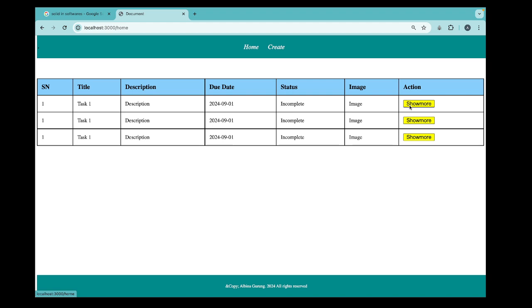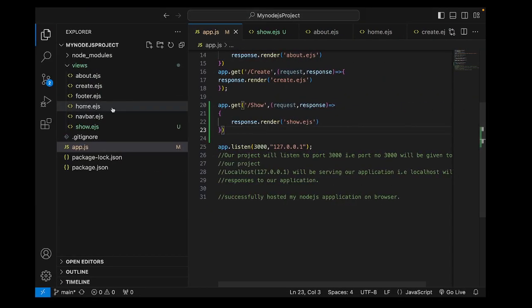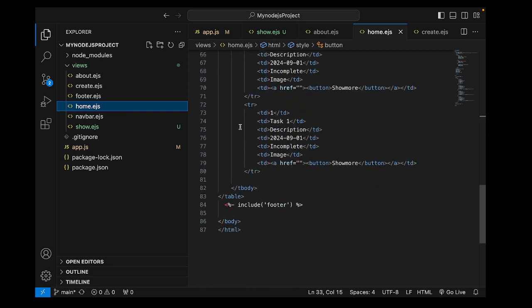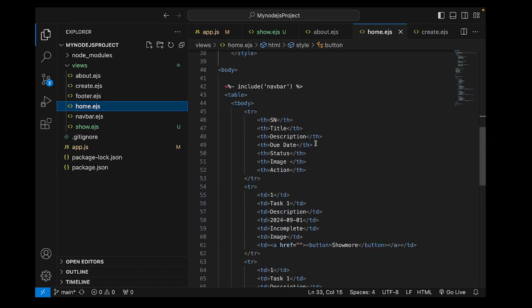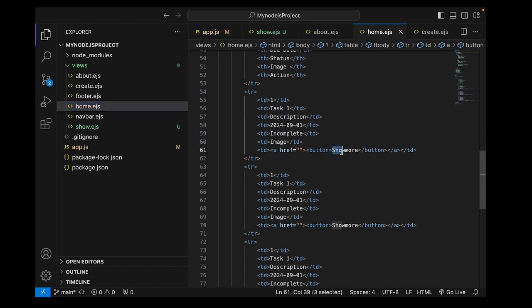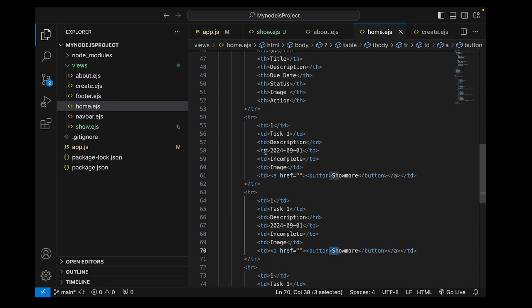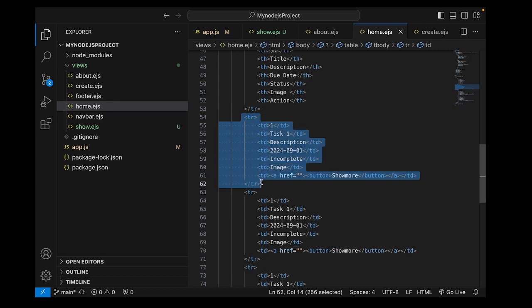So if we want to display so page when we click on the show more button, we need to modify the code of the home page itself where there is the show more button. So let's find out the show more button. All right, so here you will see a show more button in every row. Here tr means row, td means data. So for each row we have included a show more button.